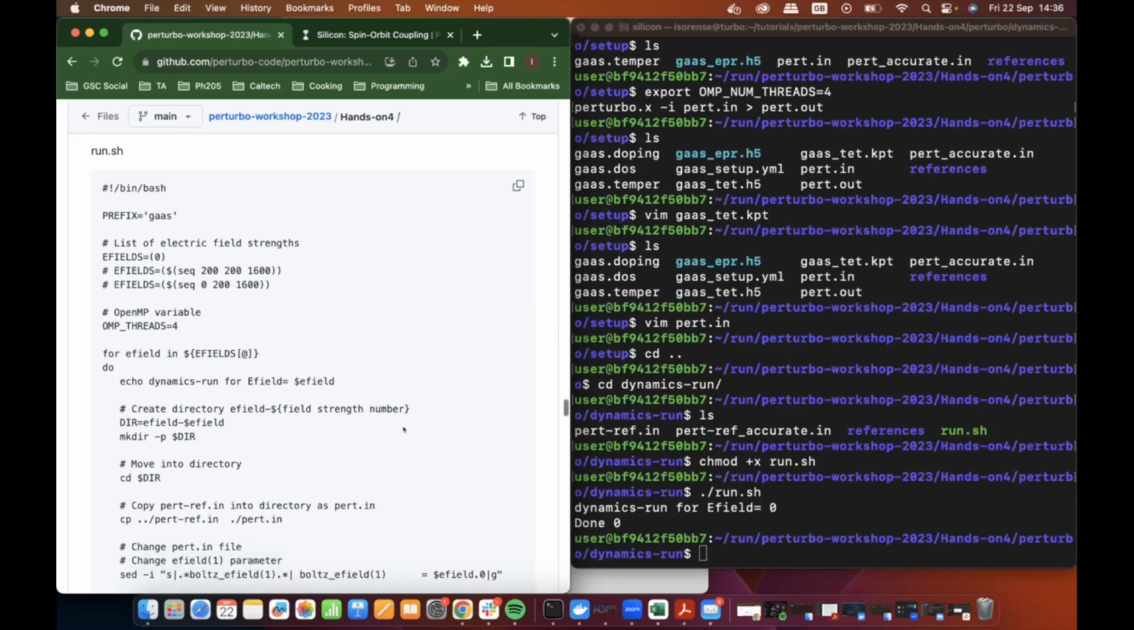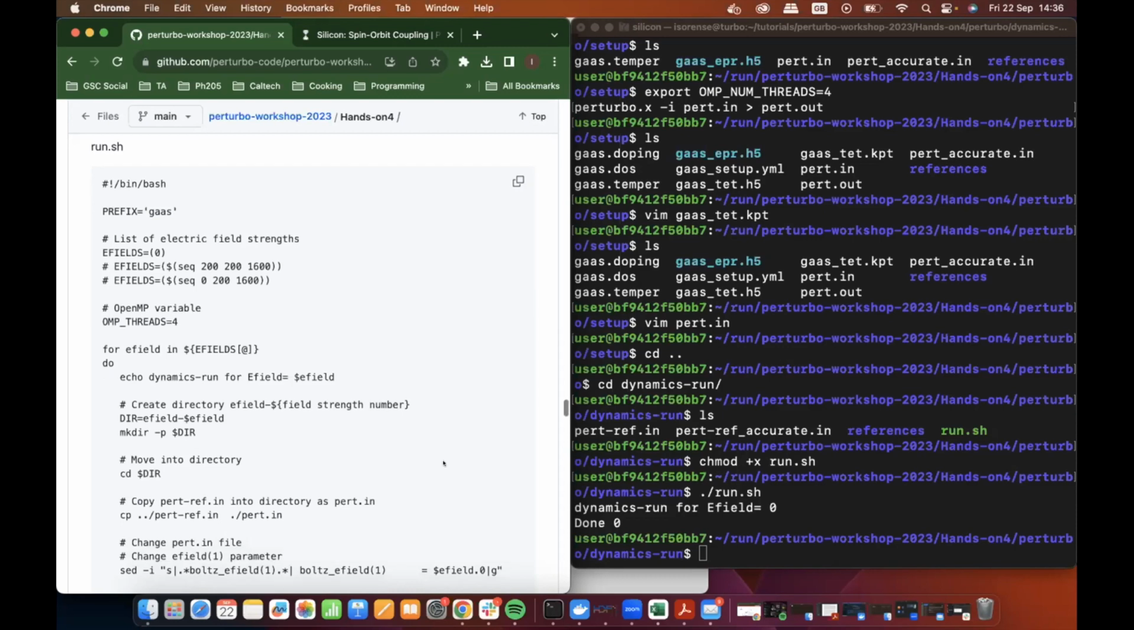Right, so my calculation actually finished before I got to the script, but this is basically the script that we've been running. This is the run.sh file, which is just a bash script. The prefix, we set it to gallium arsenide, and then we set the electric field strengths. What you've been running is the 0 field. But what we're going to do next is uncomment this sequence going from 200 to 1600 in steps of 200.